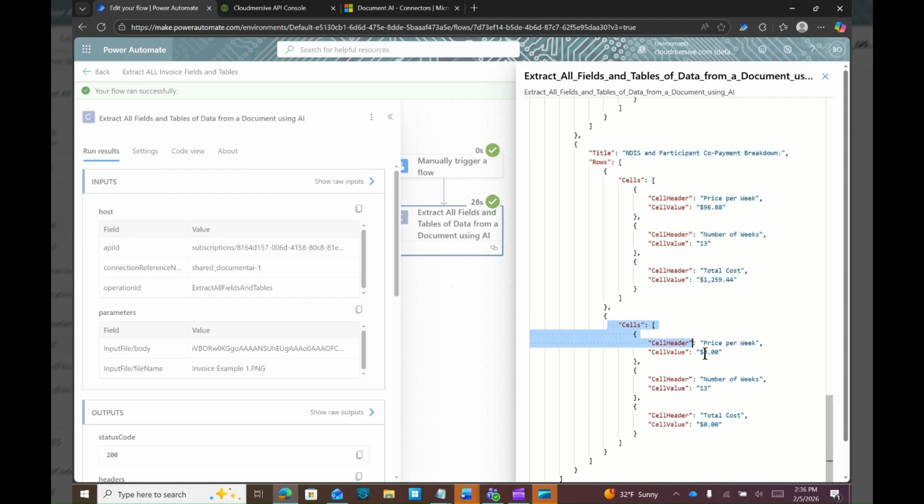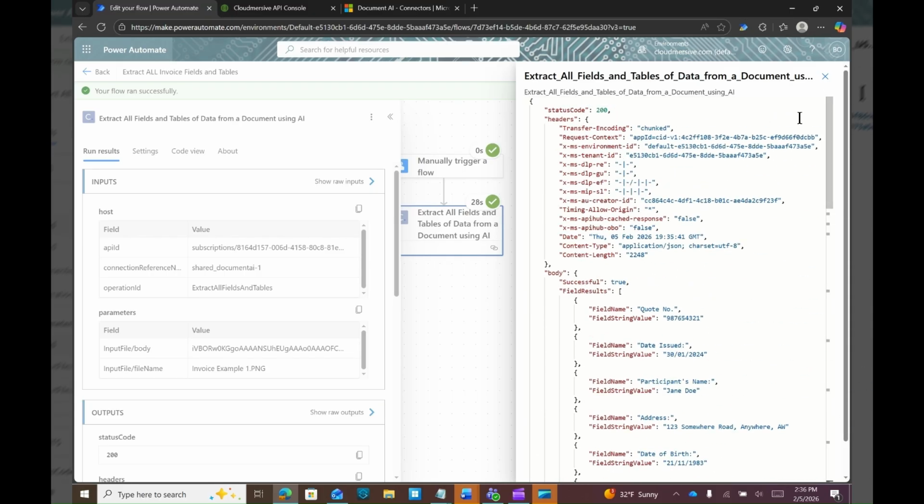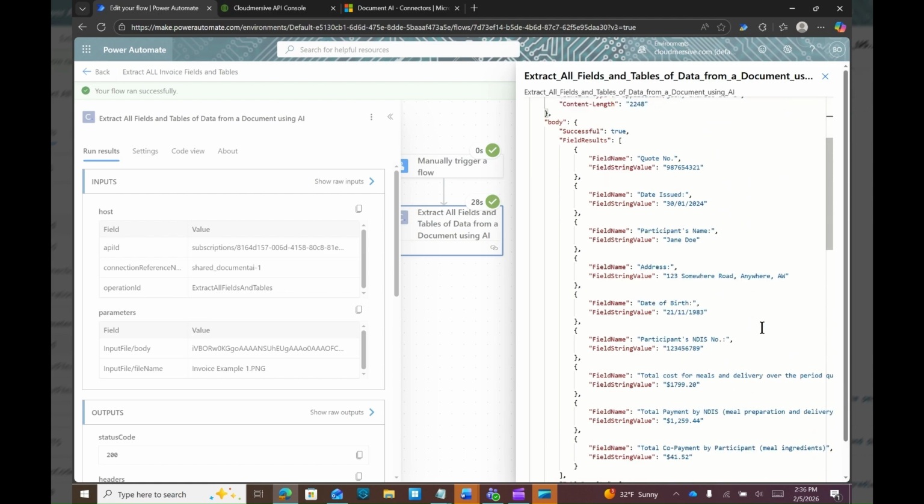In future videos, we'll demonstrate this action in some real-world flow scenarios where we parse invoice data for approval workflows and data storage. For now, however, we've fully covered this action's functionality, and I'd encourage you to reach out to a member of our team if you have any questions.